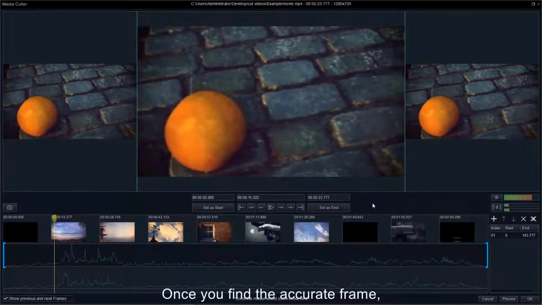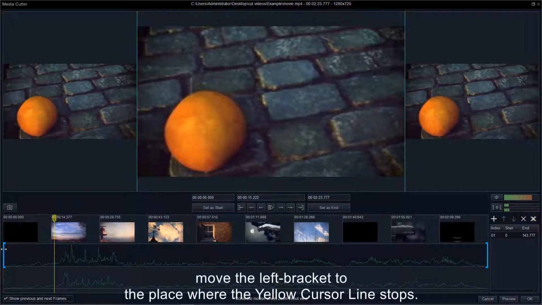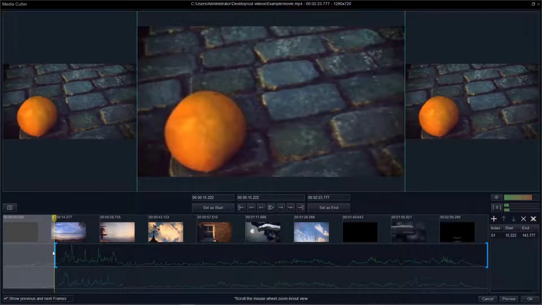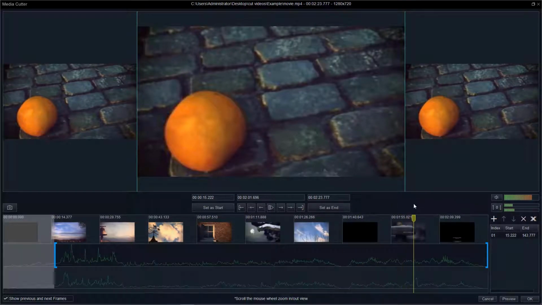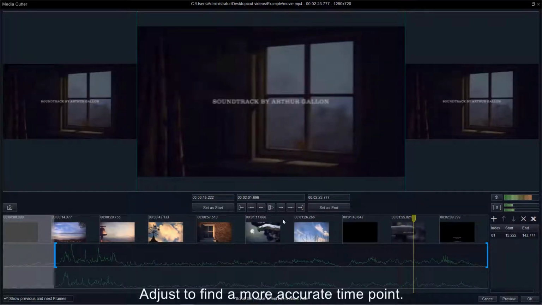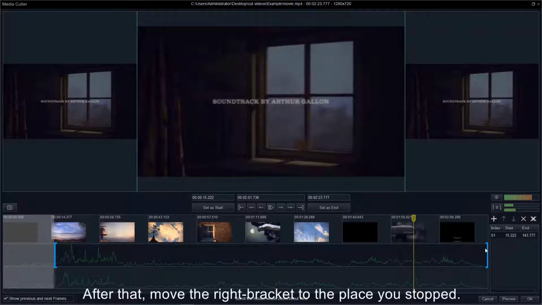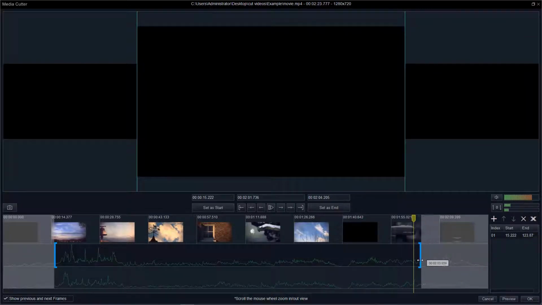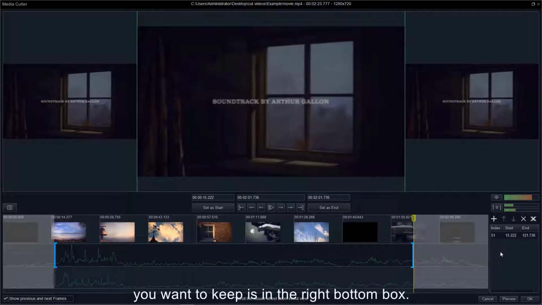Once you find the accurate frame, move the left bracket to the place where the yellow cursor line stops. Next, move the yellow cursor line to stop at the end of the part you want to keep. Adjust to find a more accurate time point. After that, move the right bracket to the place you stopped. Finally, you'll see the duration of the video segment you want to keep is in the right bottom box.